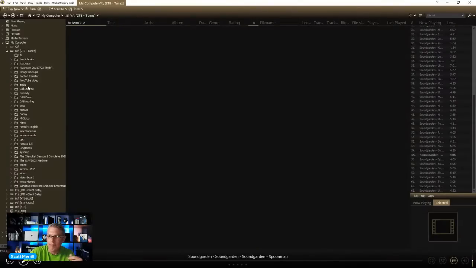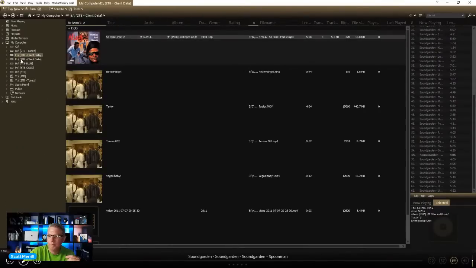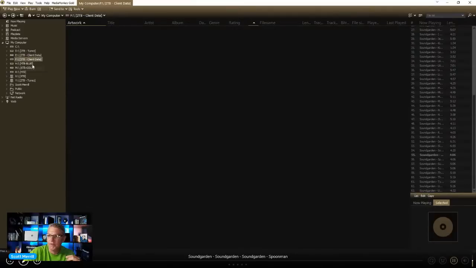Gosh, I can't find it now. I had music on this drive and now I can't find it. This program is just amazing. It completely helps you organize all your files. Let me see if I can find that real quick. Hang on a second. I want to show you how it works because it's a really cool program.